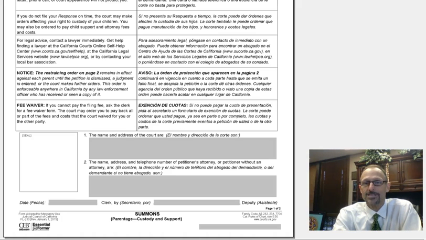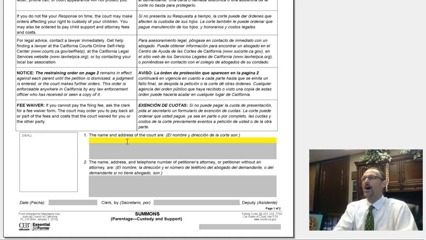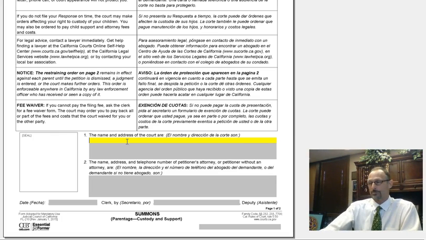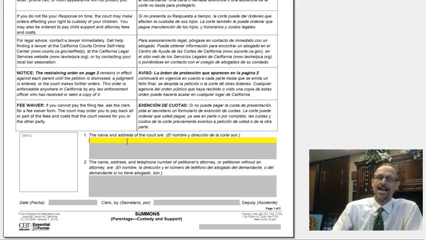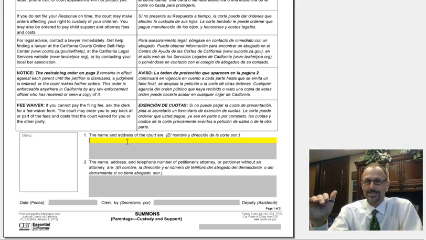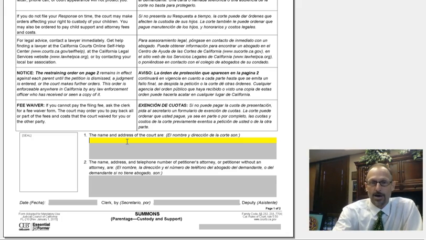Then on the bottom of this form, it asks for the name and address of the court. So that's where you're going to put the name and address of the family court in which you're going to file this paperwork. You may have to get online and find out which is the proper court for your area to file this action. Wherever it is, put that court name and address in that top box.